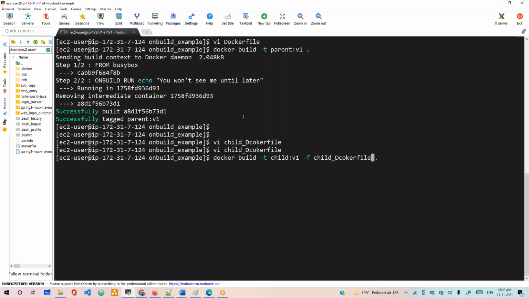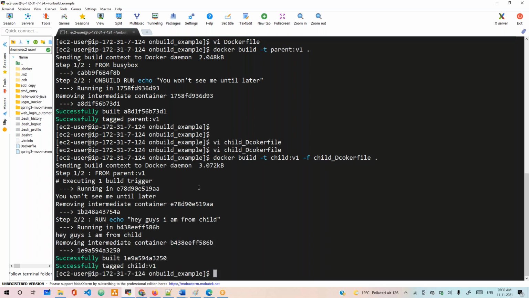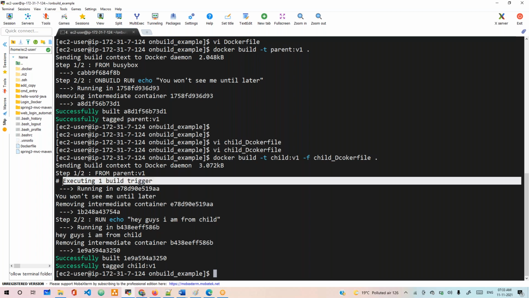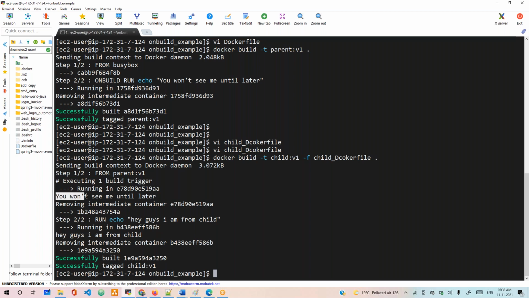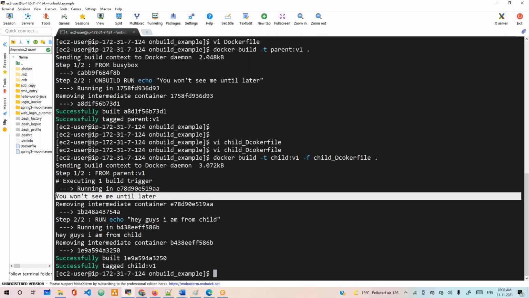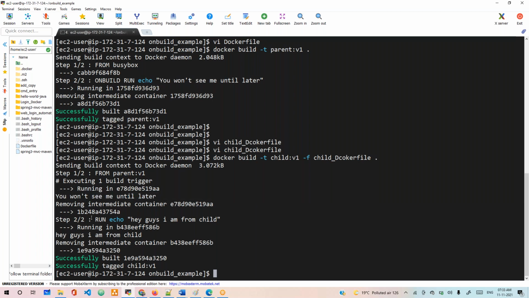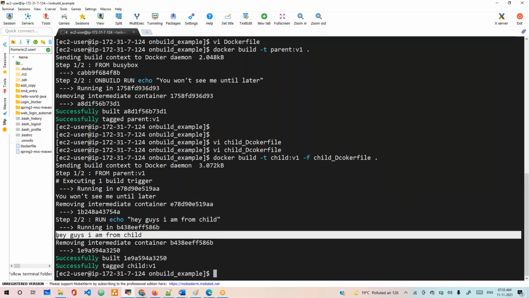I'm going to use my own custom Dockerfile name. If you observe here, see that properly. Step 1: the parent image is executing a build trigger. See this extra step; it isn't in any Dockerfile we wrote. See, this is the instruction "You won't see me later" that we wrote in the parent. This parent command is executed here, and then this is the child one. You can see it in the child one also.